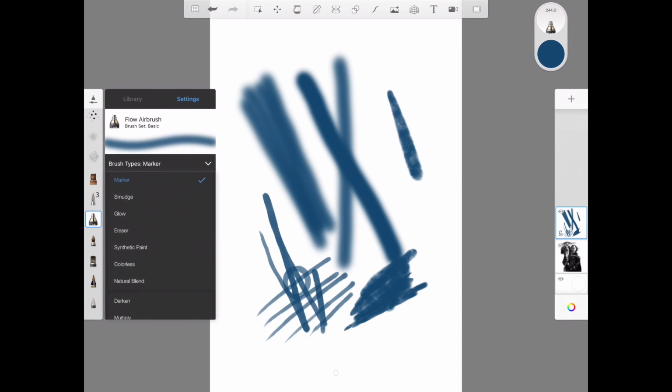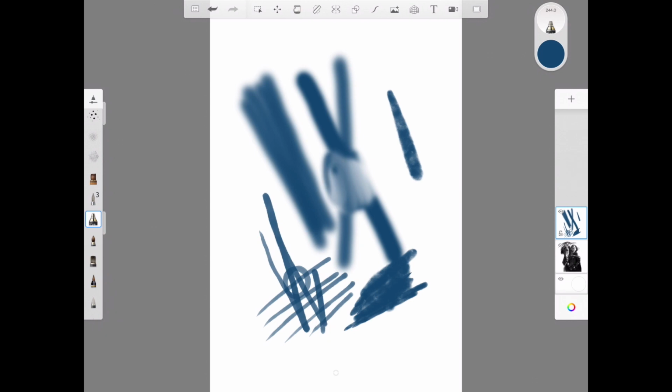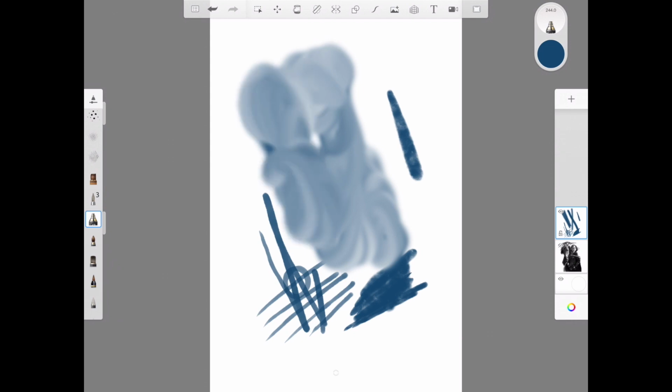You can also change it to smudge, which in this case reminds me a bit like finger painting, but that's because we have the flow all the way up. I like it down further so that it just sort of, you feel like you have more control.